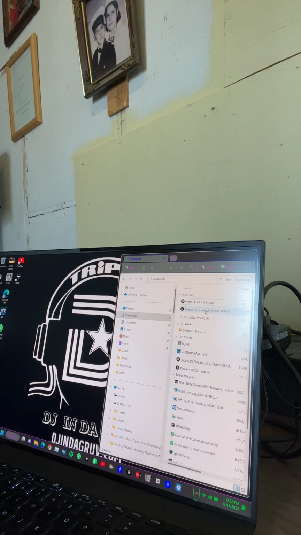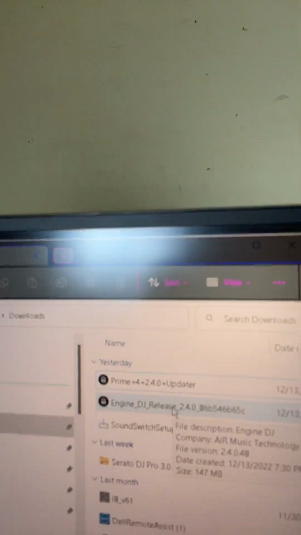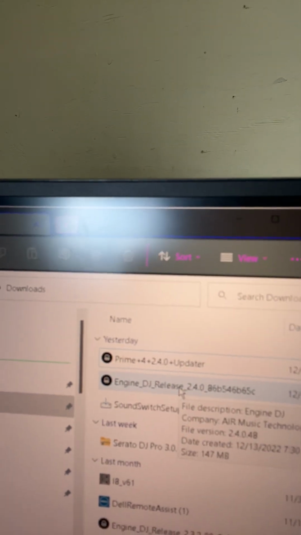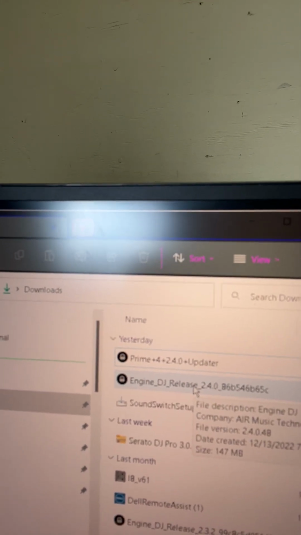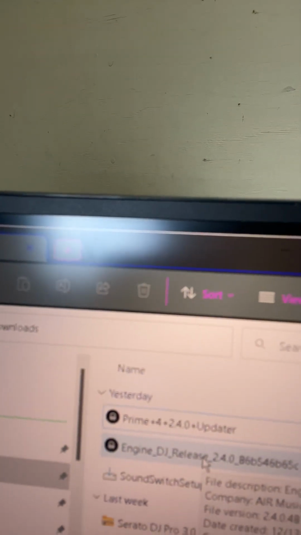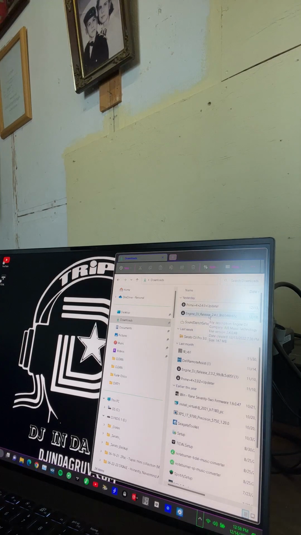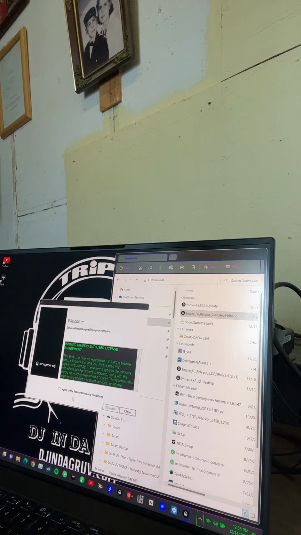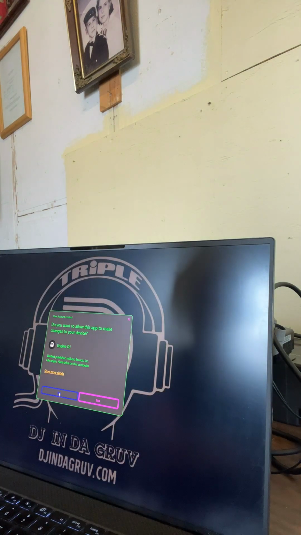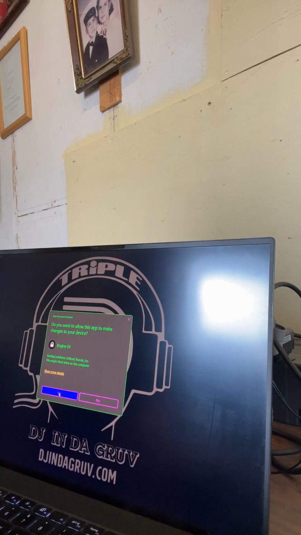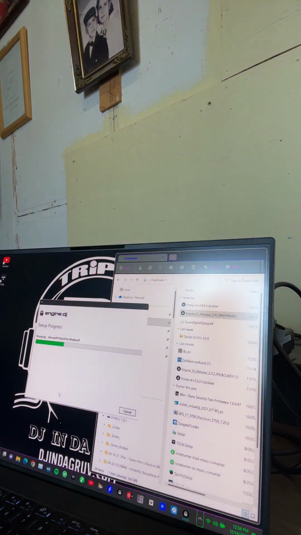the other update. So for you to know which one is which, you go to the Engine DJ release. That's for your PC, your laptop. The updater, that's gonna be for your device. On mine it says Prime 4 because that's what I'm using. That's what I have. And then you agree, you install. Mine's always gonna ask you because I have it set up that way. Some might not.